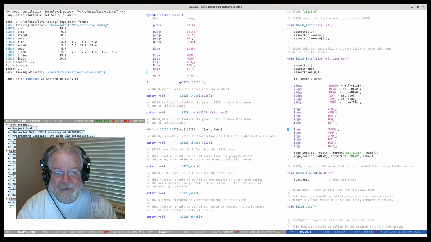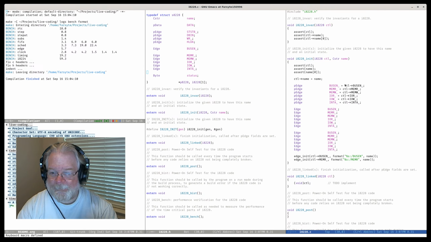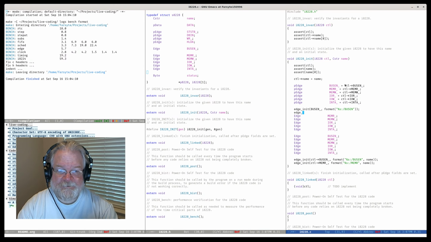Oh, almost messed up. Let's do the macro from scratch correctly. Find the semicolon, trim to end. Find the space, keep just that. Edge init of that, format of %s colon / that, trim the underbar. And then I'm going to say edge.